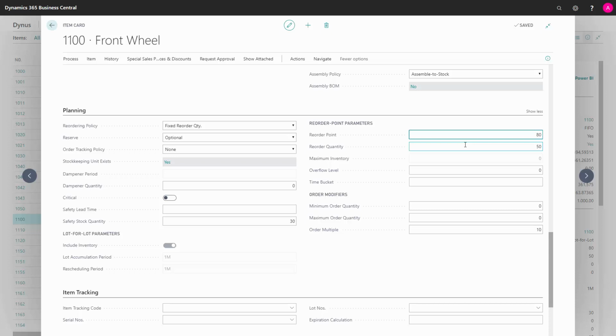So for instance, in my kitchen, when I buy flour, it's not important if I buy another 2 kilo on Monday or Tuesday because it's controlled by reorder point. Order modifiers applies to all the reordering policies, and you can determine here a minimum order quantity or maximum order quantity and an order multiple to change your orders after calculating in the plan.